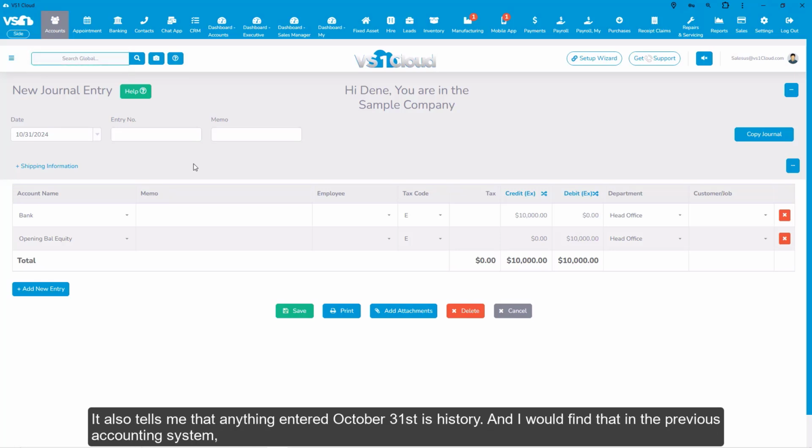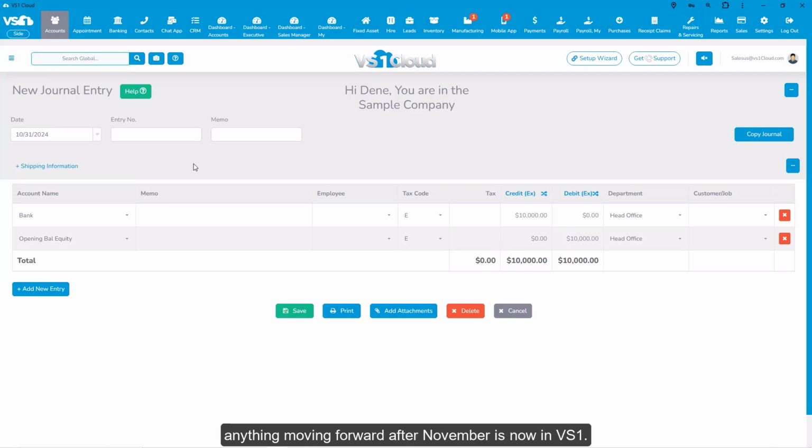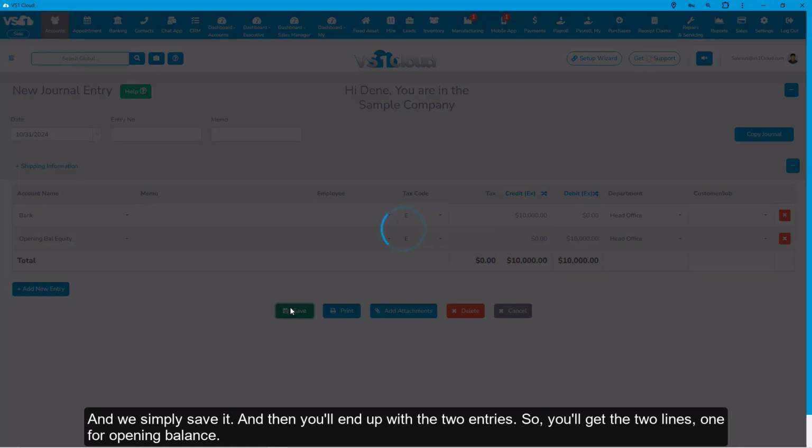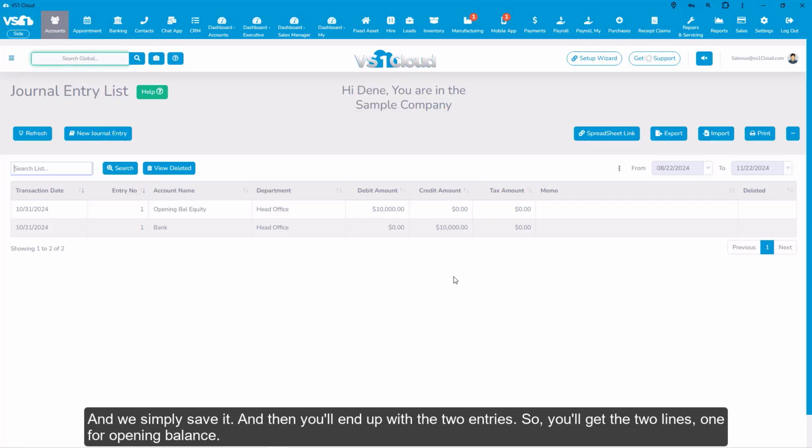It also tells me that anything entered October 31st is history, and I would find that in the previous accounting system. Anything moving forward after November is now in VS1, and we simply save it. And then you'll end up with the two entries. So you'll get the two lines, one for opening balance.